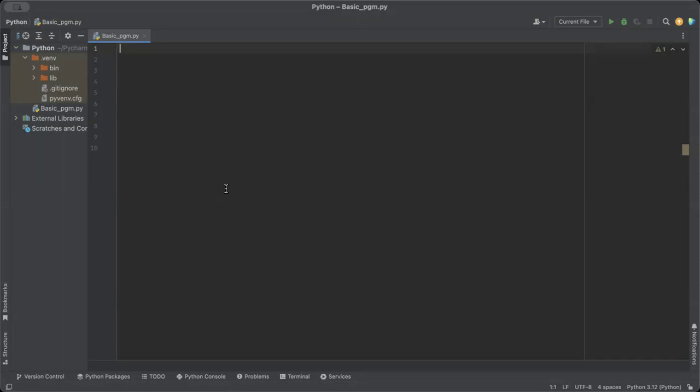Let's start with if statement. It is used to test a condition. If the condition evaluates to true, the block of code inside the if statements gets executed. If the condition evaluates to false, then the block of code inside if statement is skipped.